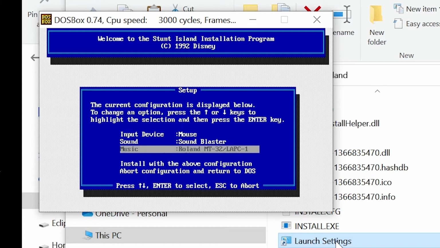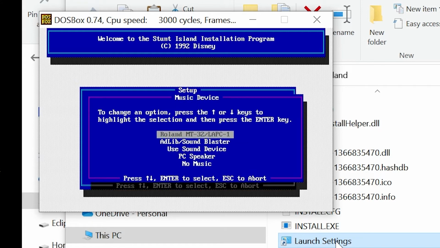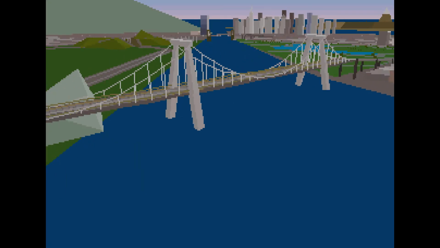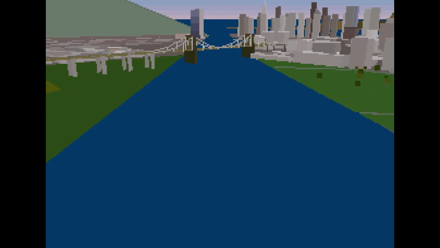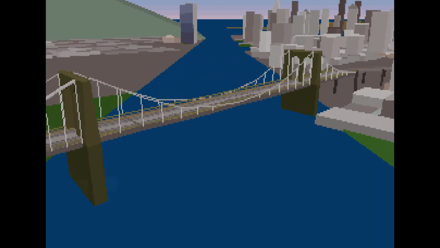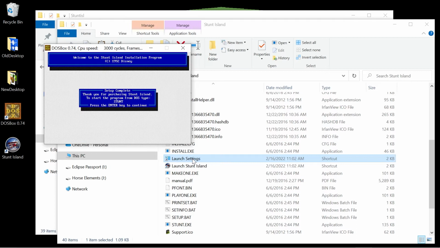Music by default is Roland MT32. And you might think you might want that or Adlib Sound Blaster. But actually, if you switch it to Use Sound Device, you'll hear the digital sound effects, which sound like this. As opposed to the synthesized sound, which sounds like this. And the synthesized sound is fine, but I just want to show you that you have that option. So choose to install with the above configuration, and you're done there.